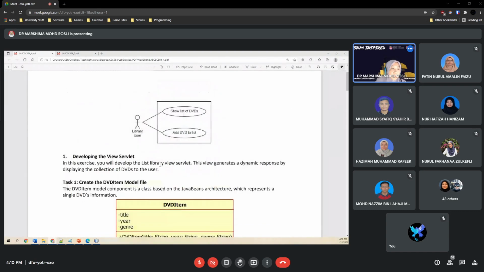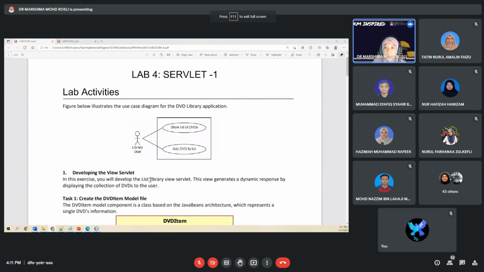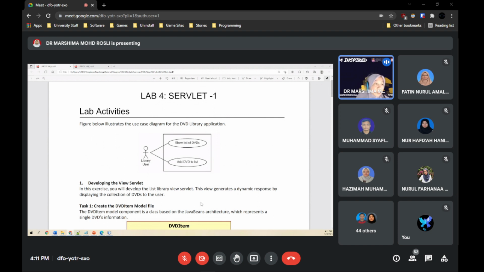So basically, these lab activities will start with, first, we want to develop the view servlet. Why do I name it view servlet? Because it basically will display a list of... this view generates a dynamic response by displaying the collection of DVDs to the user.